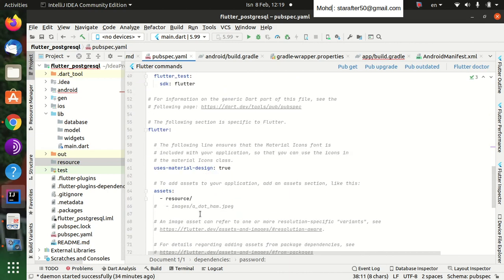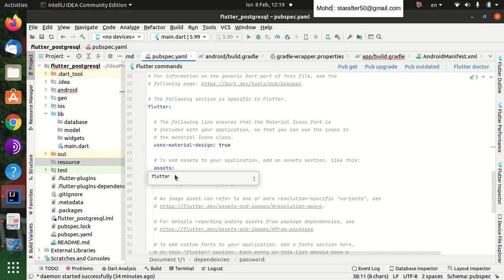One thing to add more. Now by default this is commented. What you need to do is to uncomment the assets and add the resource name. The resource name, as we have said, is the directory that we have created to put all our resources, such as images, files, XML files, whatever resources you need. So you create this directory and you add the directory, and don't forget to add the backward slash, and keep the indentation. Make sure that the indentations are correct, otherwise again you will not be able to do the pub get.